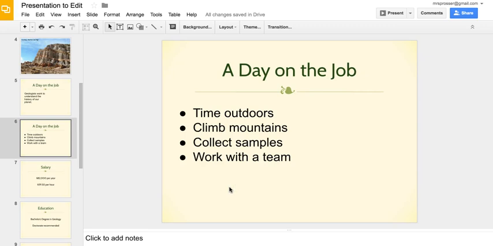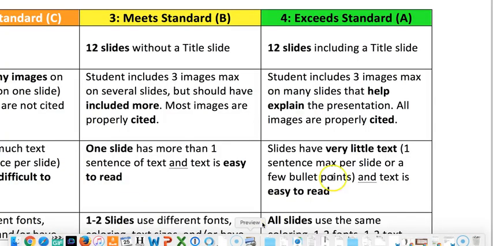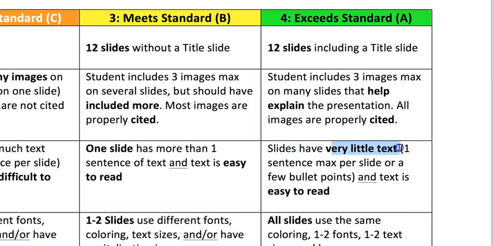So these are a couple tips for you as you're working. The key, though, is you want very little text, use lots of images, not much text, one sentence max per slide, and your text should be easy to read.